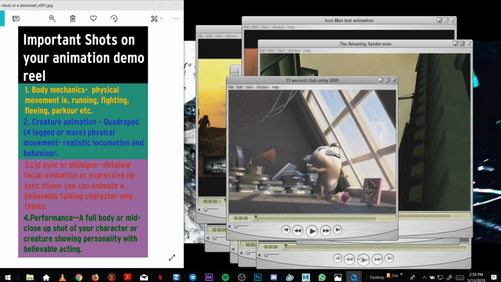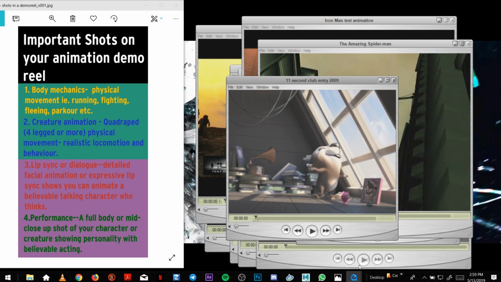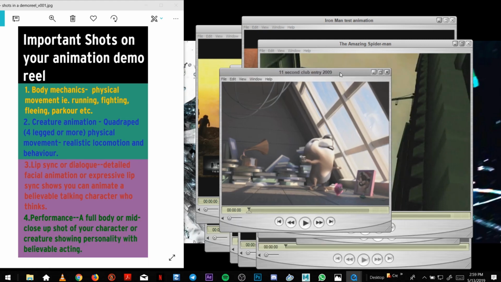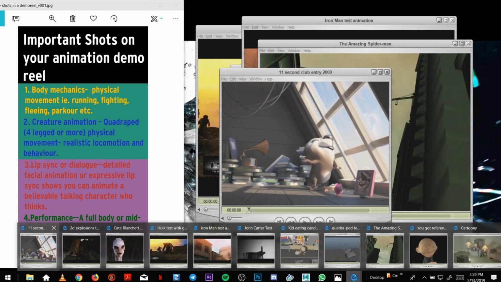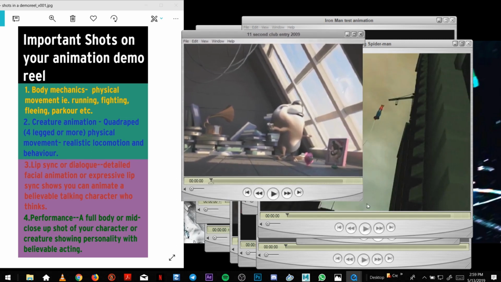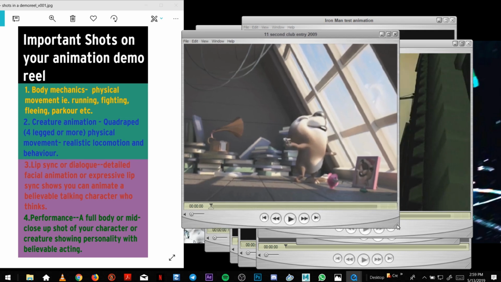And I'm going to show you a bunch of shots that I grabbed. Assuming that I hadn't worked in film yet and I was trying to put together a demo reel to get into film, I would look at my checklist and just gather everything. I'm going to quickly show you, say, body mechanics. This shot was an 11-second competition shot, can't remember what year, 2009.